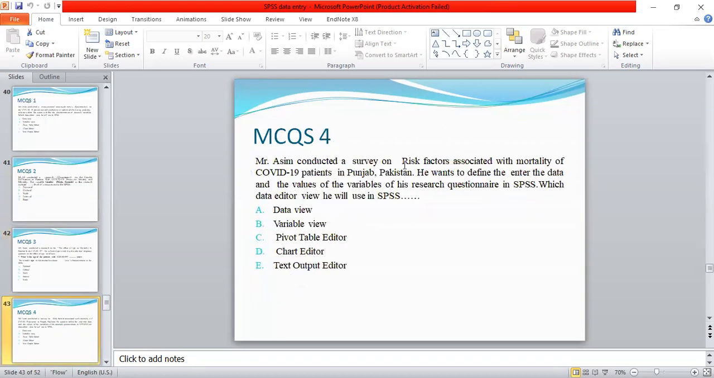Mr. Asim conducted a survey on the risk factors associated with mortality. He wants to enter the data and values of the variables of his research question in SPSS. Which data editor view will he use: data view, variable view, or pivot table? Yes, data view, because he wants to enter the data, not to define the variable.